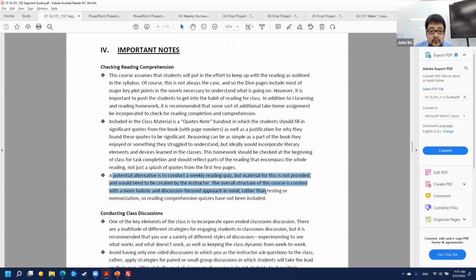Another alternative would be creating weekly reading quizzes. We do not have any material for this, so you would have to create your own tests if you want to do this. We considered maybe doing this as part of the class, but we decided not to because ultimately a reading quiz eats up a lot of time in the class, and it serves a purpose, but I feel like the purpose of the class shouldn't necessarily be to memorize what happened in the book, but rather to get the students to talk about the book, whatever it is.